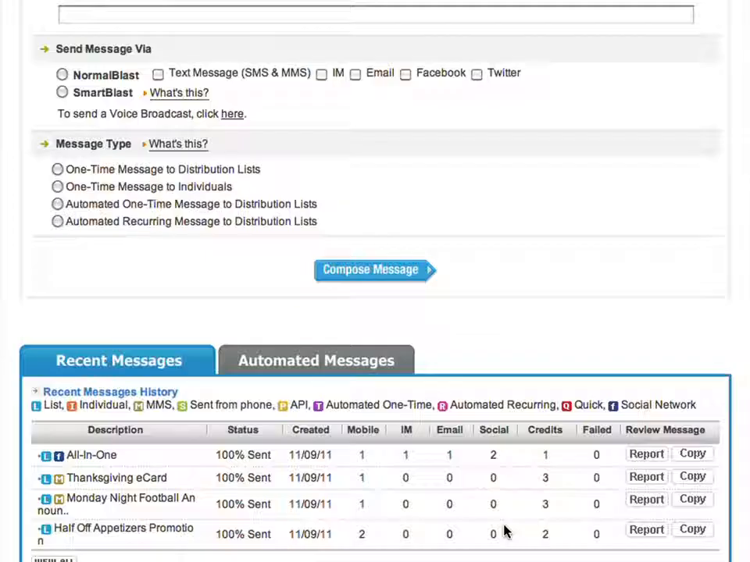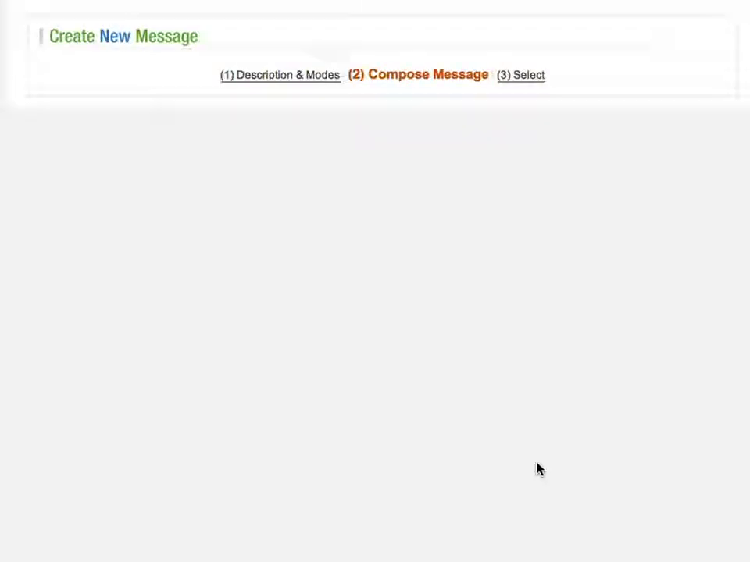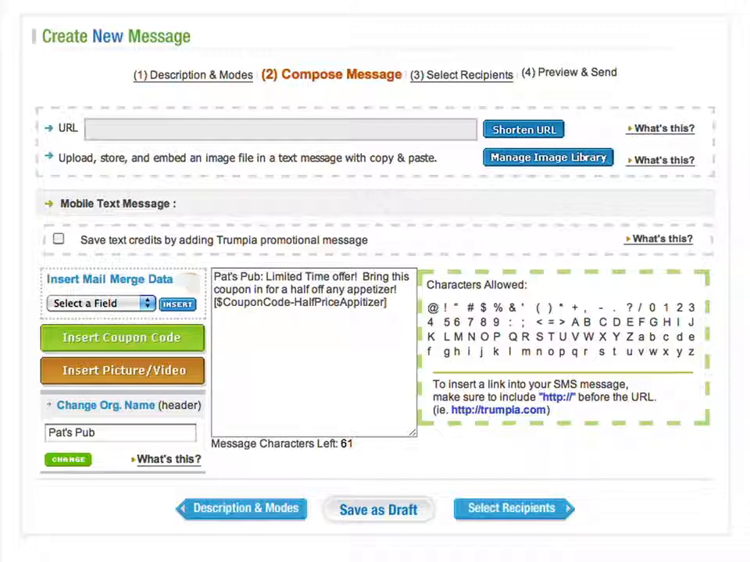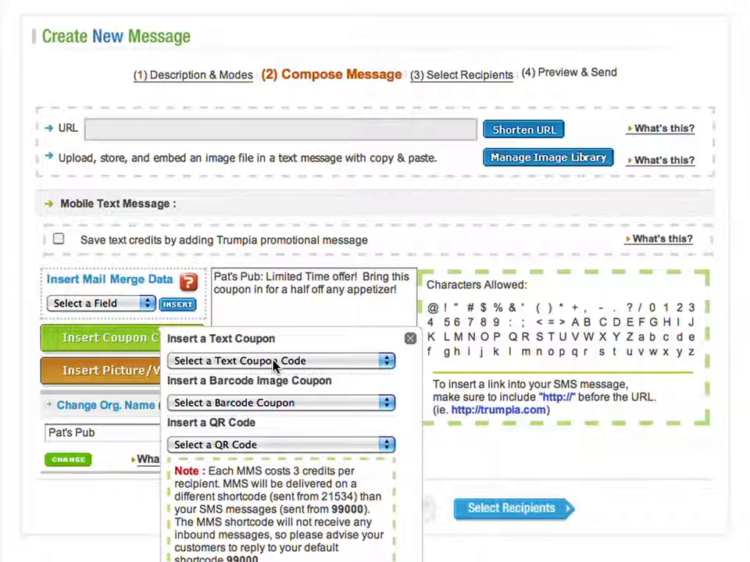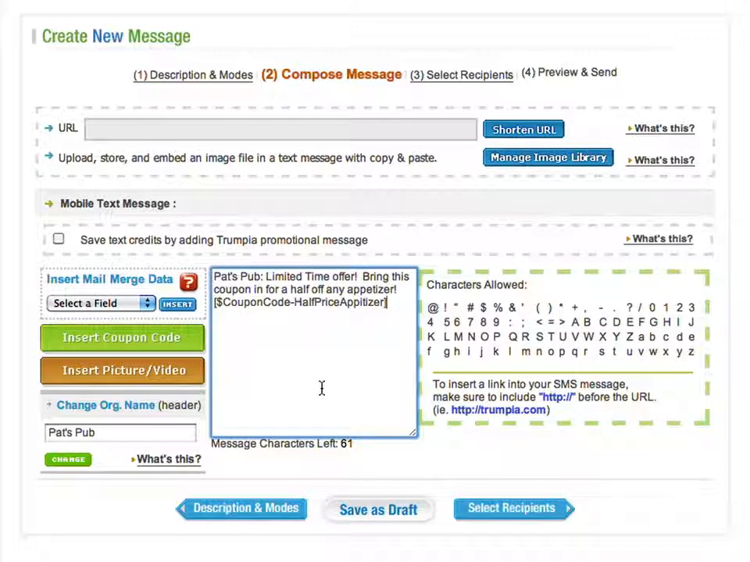So I've got a little message I pre-made here. We're going to go ahead and send out a text message to some of my customers. And I basically put together a quick deal, limited time offer, bringing this coupon in for half off any appetizer. And then if you look at this bottom line here, you're going to see a bunch of weird text. This is a placeholder variable. All you have to do to make that show up is click this button that says insert coupon code, go ahead and select the coupon you want, and boom, it puts it in there automatically. And when this message gets sent to your customers, that variable will be automatically replaced with the coupon code that you want to use. So this will be a different message for each customer, and they'll all be personalized.